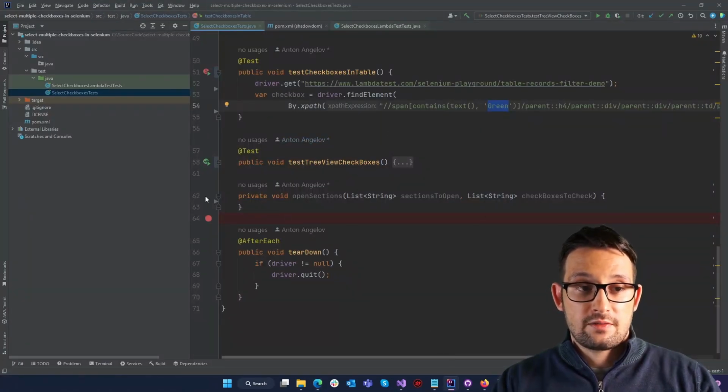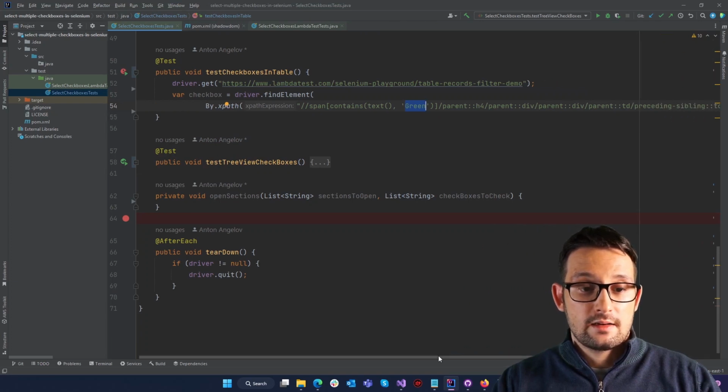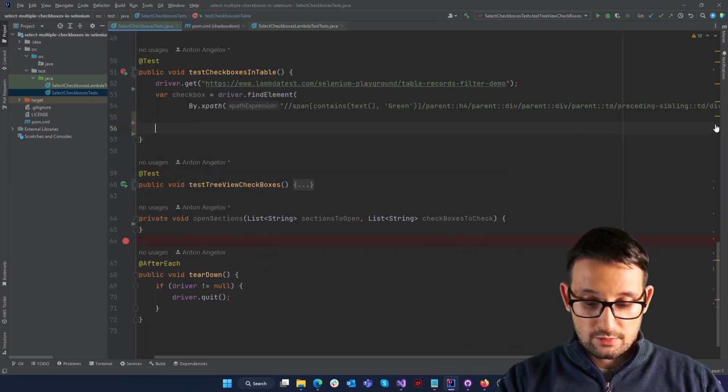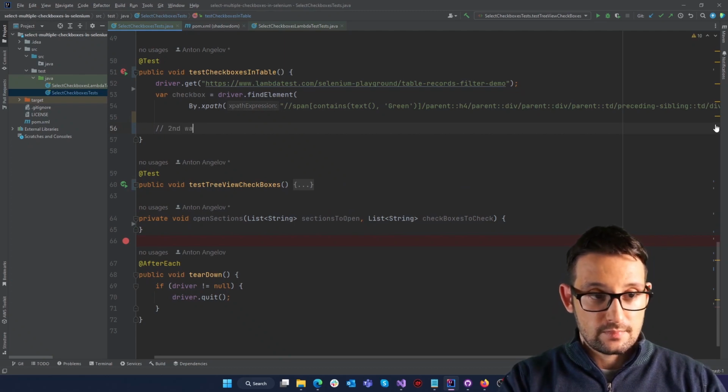So let's define this second way of handling this complex scenario. Second way.